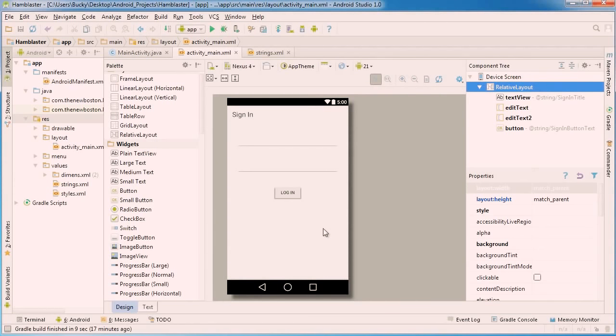So yeah, I'm pumped up. That's what I'm going to be teaching you guys in the next tutorial, how to make interactive layouts.